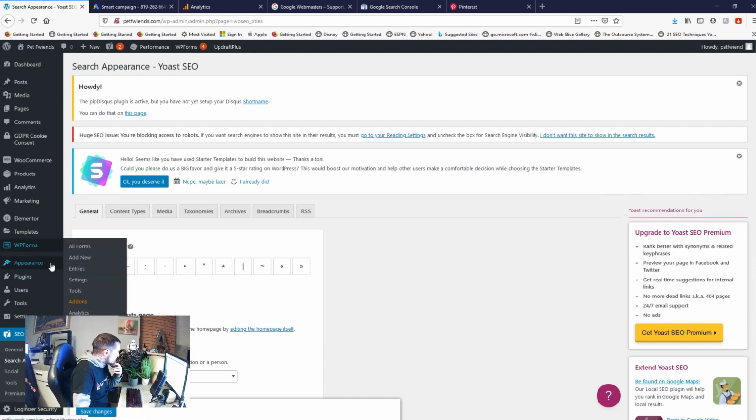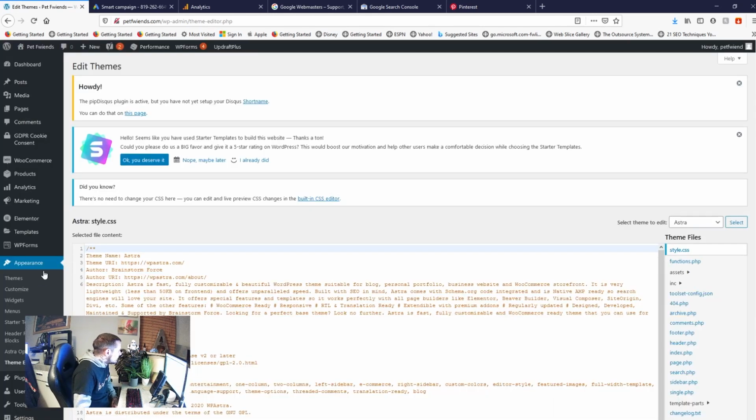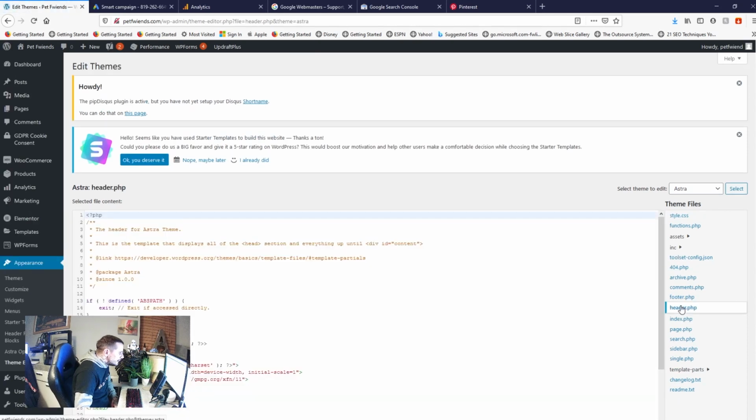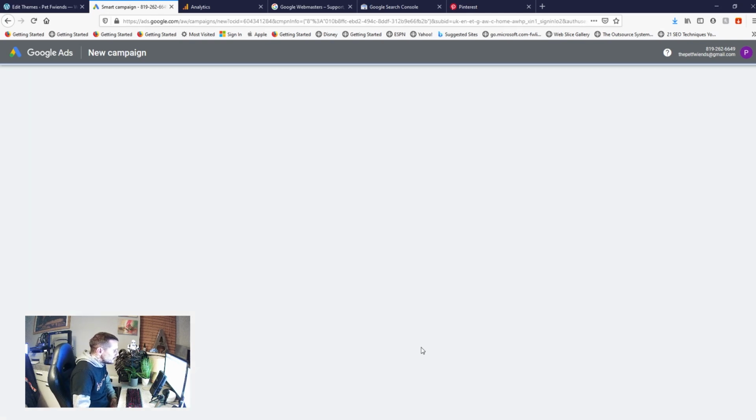Obviously we're doing this as though it's a brand new site, which it is. So you need to go to Appearance and Theme Editor, and you need to go to header.php. So first thing, you're going to create a new AdWords account because we need the pixel from that. When you go to create a new AdWords account, it has this stupid thing where it tries to make you create an ad before it will give you the account. But if you switch to expert mode, it will basically put you into your normal AdWords account.